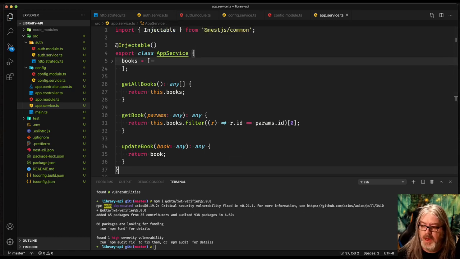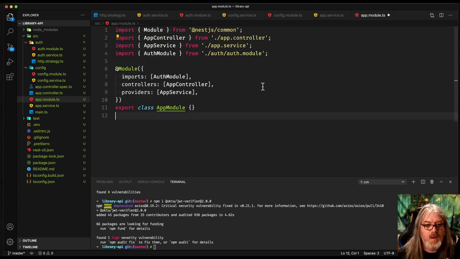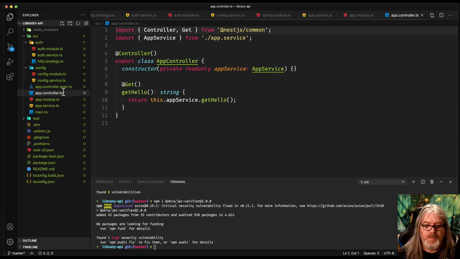So the next thing we need to do is go over to our app module to kind of wire this all together. And you see, we just brought in the app controller and we said, hey, we've got a controller in here called app controller. Then the app controller code is the guy that does most of our work for us.